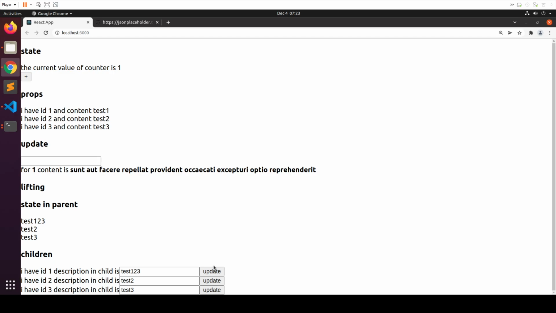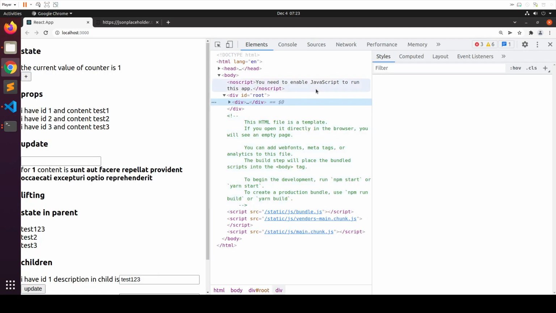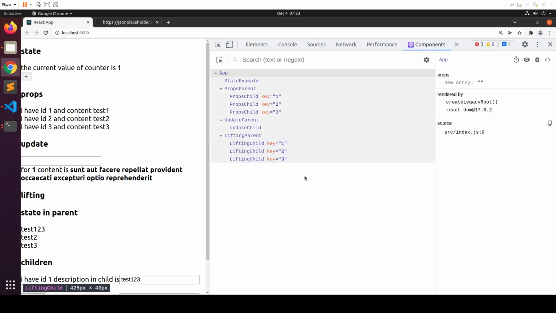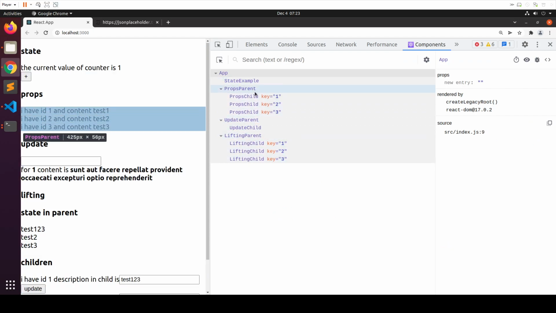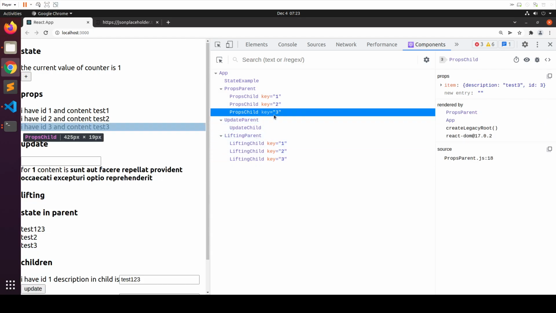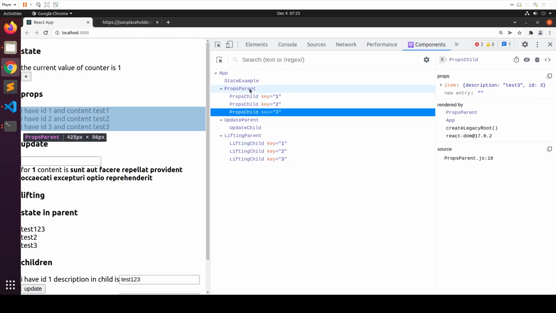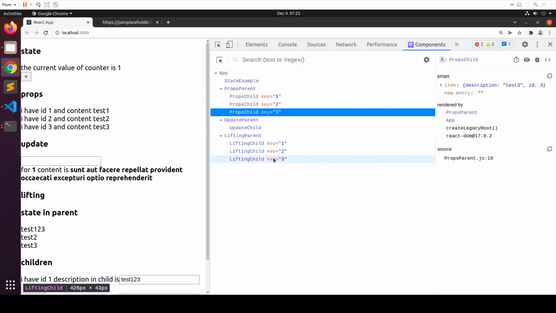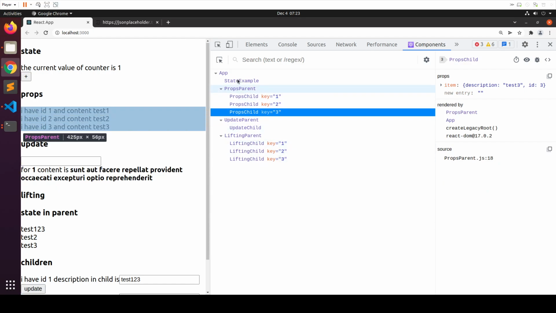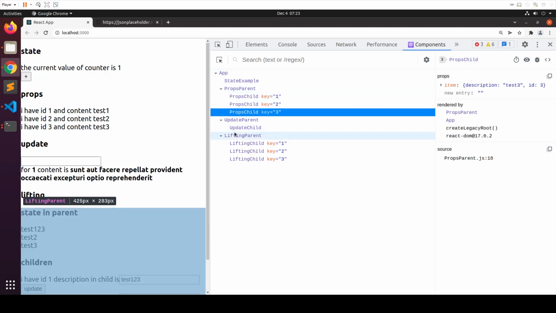Now, why would I need this? Let's look a bit at this particular example and let's inspect it again. So if I inspect it and go to components, I can see I'm starting to get a component tree. So what happens if I want to pass something from props child, for example, from the third props child to lifting child? Well, the only way I've seen until now is I could just lift the state from props child to props parent. But props parent doesn't know about lifting child 3. So it has to lift the state to app, and then app has to pass it to lifting parent, and then to 3.